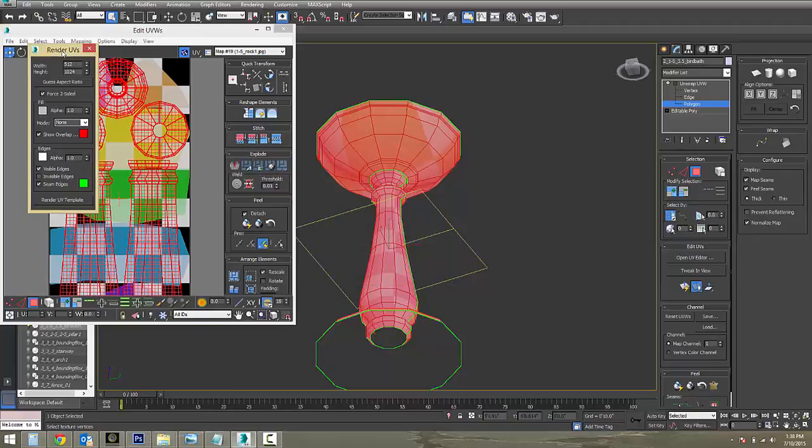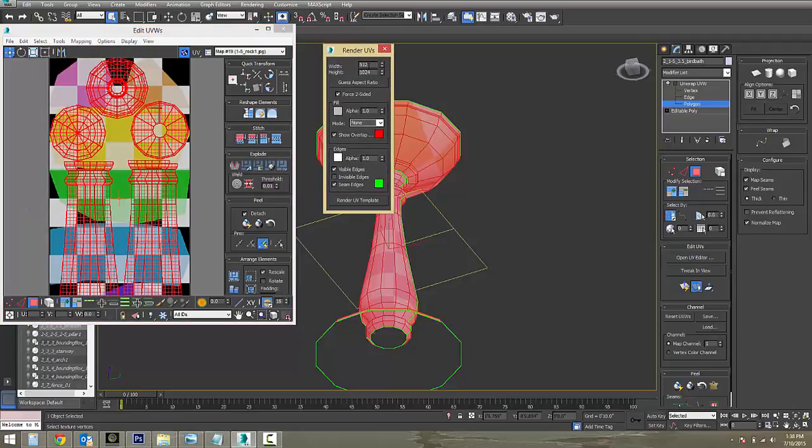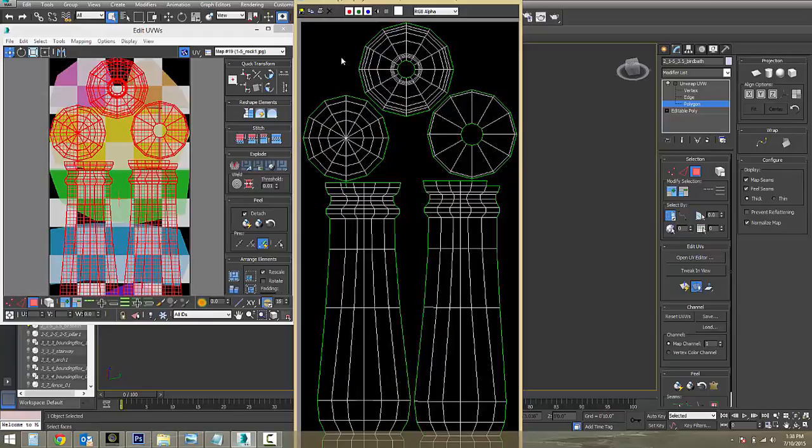So in our case, we want 512 by 1024. There's not really much point in going up above 1024 unless you want a really huge map. So for these lower ones, we'll stay in the range of, I think it's 256 to 1024. So in this case, we want it rectangular, so we're going to keep it right here. And we're going to say Render UV Template, and it's going to come up with this map, and then we can save it.